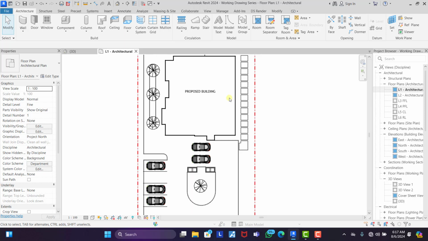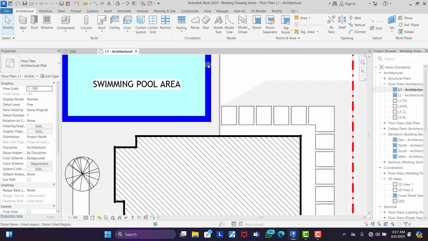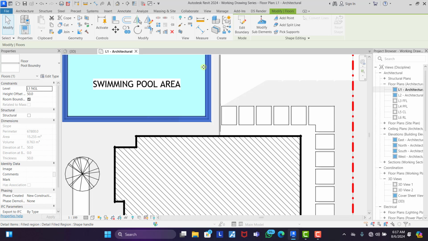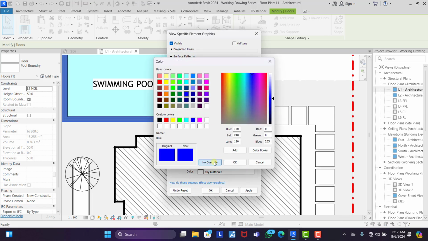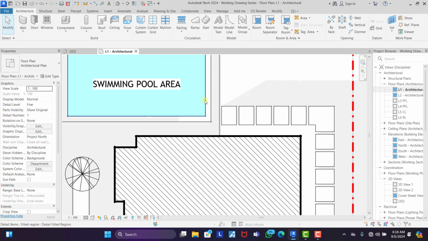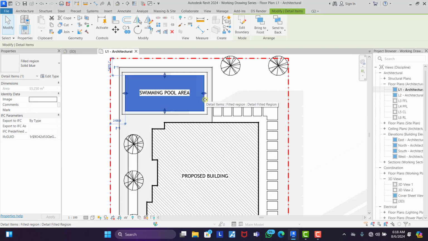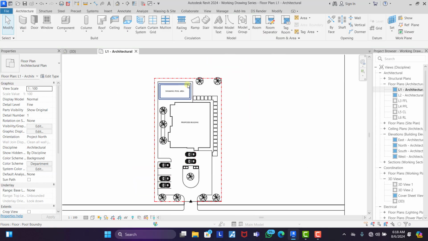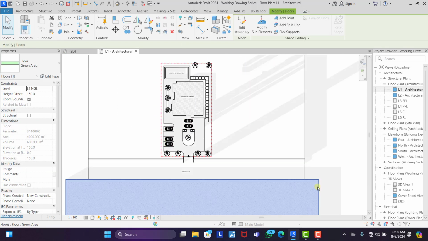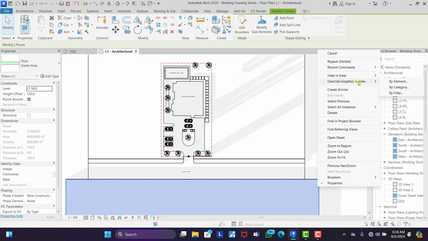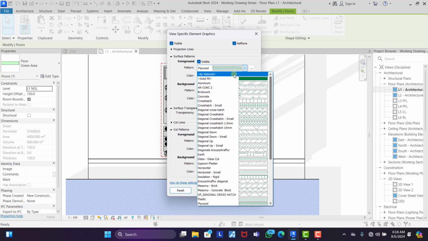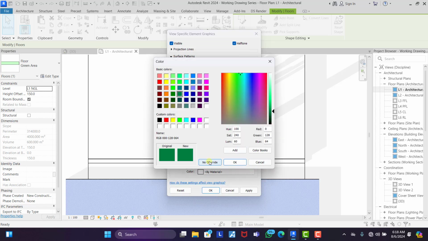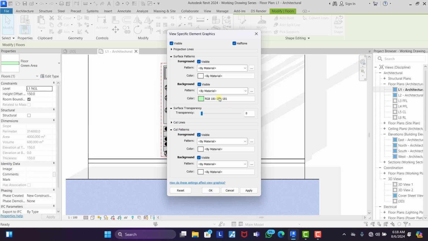Once we are done, we just go back to the default setting in all of these. Right click, override graphics in view by material, no override. Then we delete this field region that we have here. Now we do the same thing for this green area here. Override graphics in view by element. Then this one, we take it up to this point, no override, and we do this by material, no override.